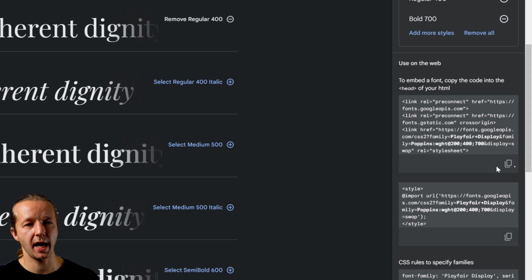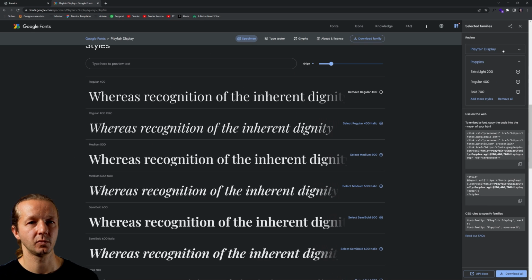Now notice it says to embed a font, copy the code into the head of your HTML. Or if you wanted to, you can actually import this as a style, or just take this whole import text right there and put it at the very top of your CSS file. It's advisable, however, not to do that. Just use this one right here. Hit this little thing, that'll copy it to your clipboard.